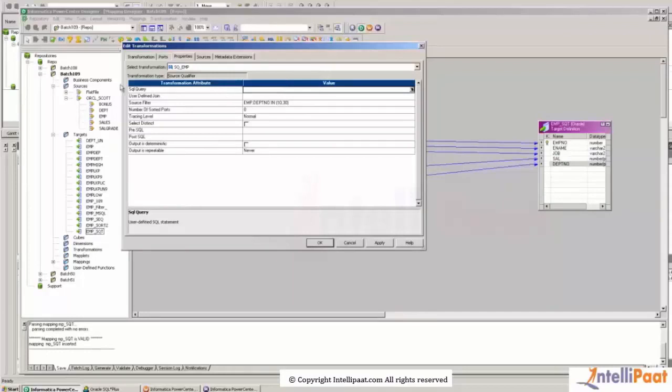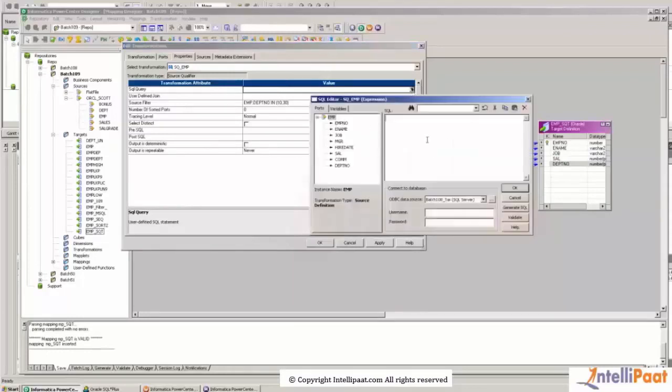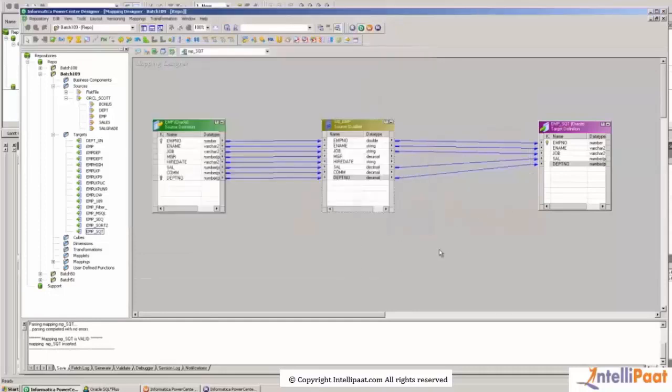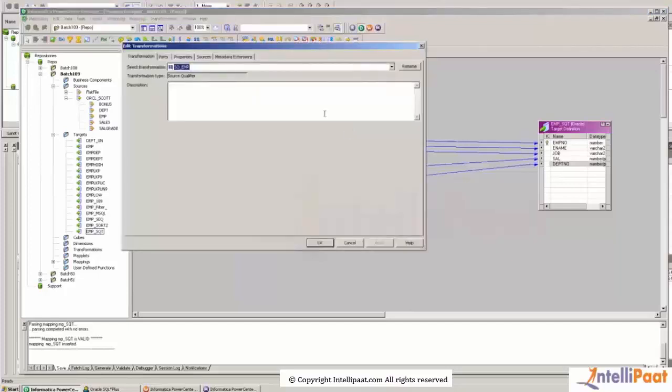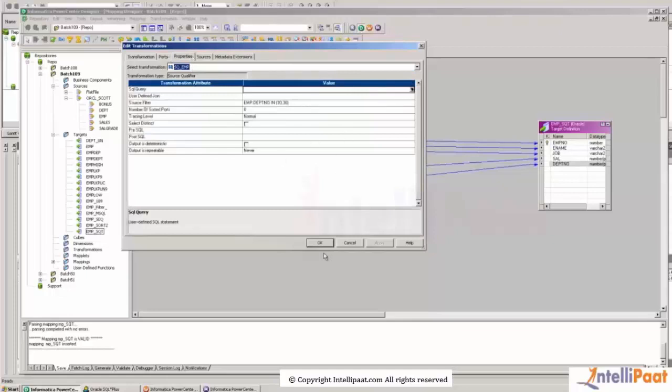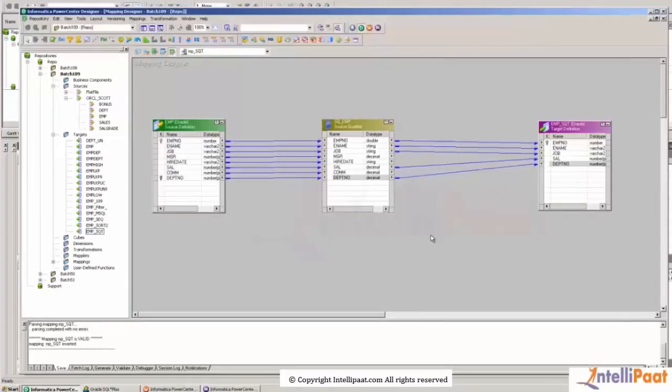What I can do is, in the SQL query, I can write an SQL over here to impose onto the particular database. Like here, I can make changes. You could see the ODBC data source connection, and I can directly impose my SQL onto the target side. Well, this is all about your source qualifier, and mostly it's going to be used for the purpose of replacement of filter transformation to enhance the performance of the job when the source table is a database.